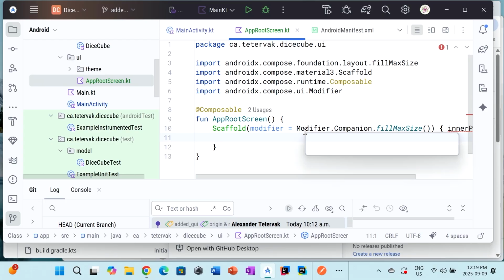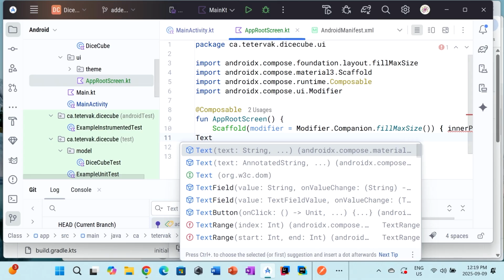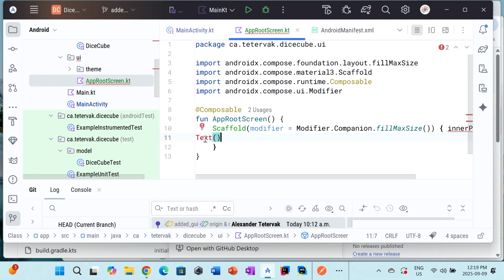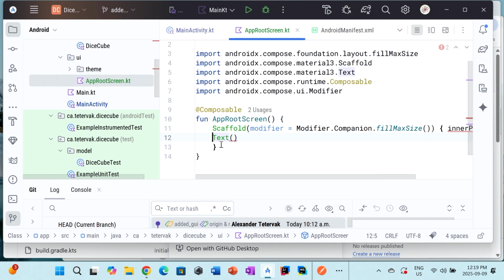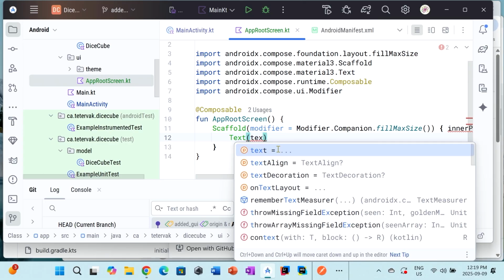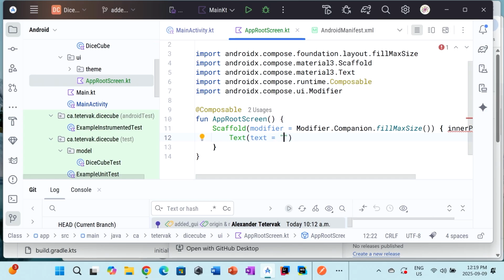Next thing. Let's create a preview. Let's add something inside of it, so we can see it in the preview, like text. And we need to import. It is composable text. This is why it was in red. I think it is like that. Yes, text. And give it some name.